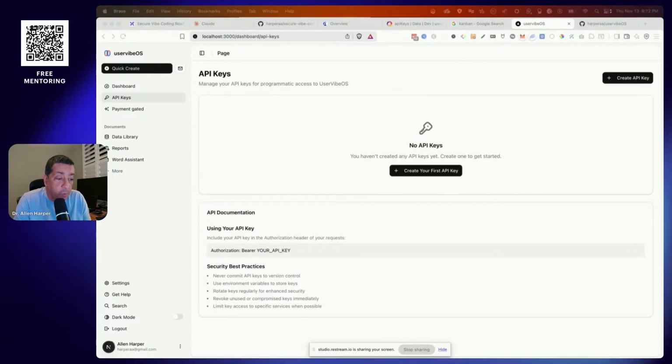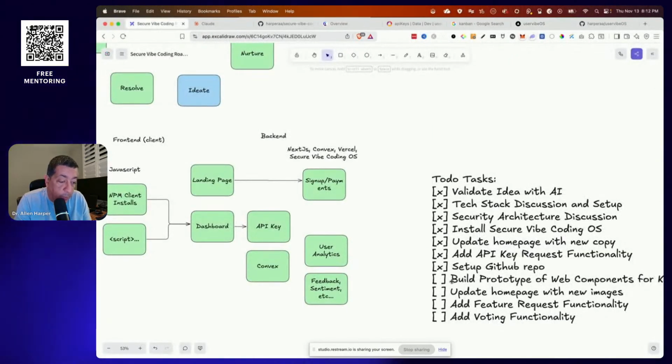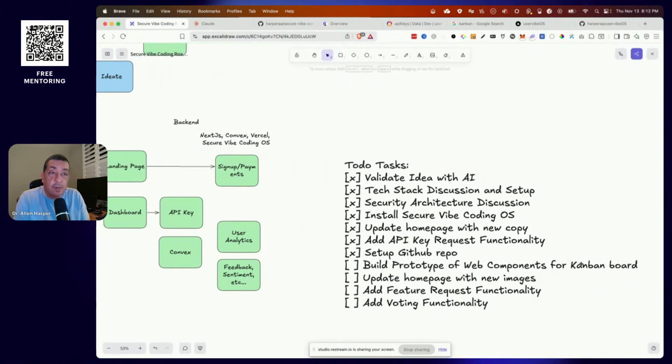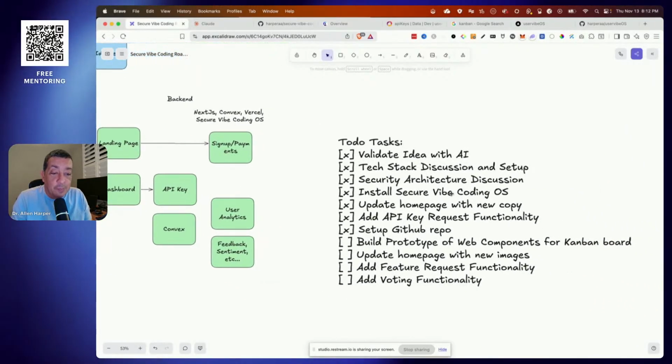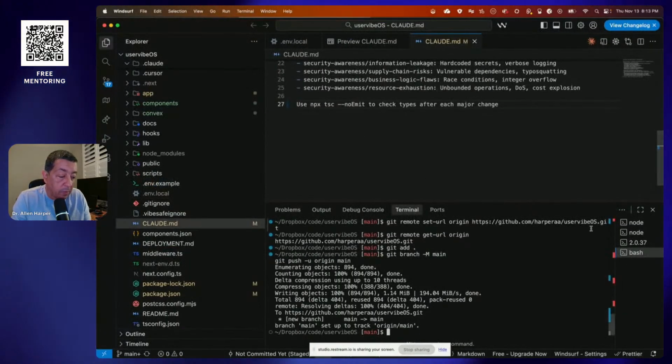All right. So again, we've got the API key working. Next, what we're going to do is build a prototype of the web components for the Kanban board. All right. It's about to get real, folks. So what we're going to do is go back to our trusty Claude Code.